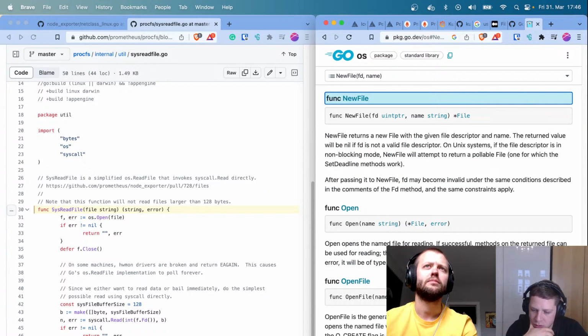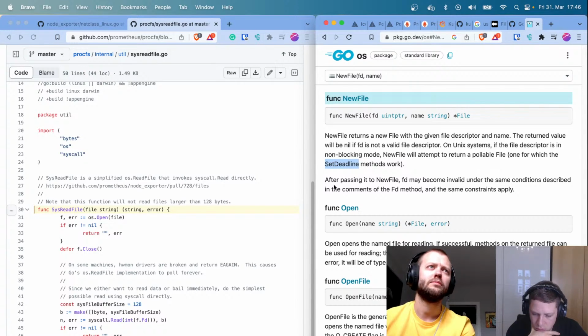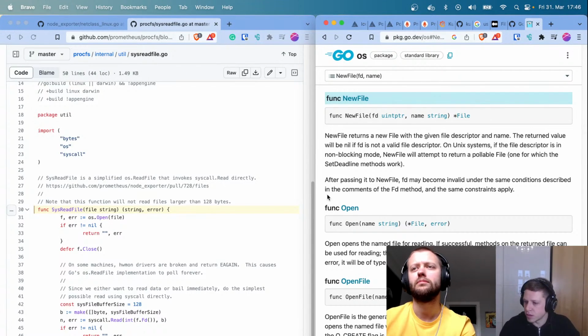Returns a new file with the given file descriptor and name. Return value will be nil if the file descriptor is not valid for the file. On Unix systems, if the file descriptor is non-blocking, new file will attempt to return a pollable file with a set deadline method. So we would need to have, oh, it's invalid, we'll open it again and see if we can find something.